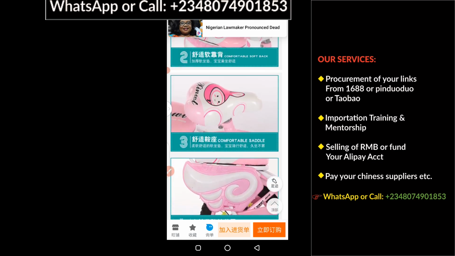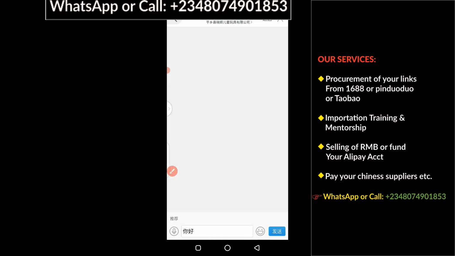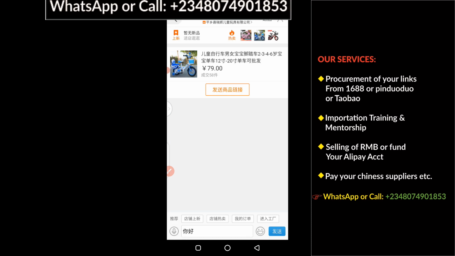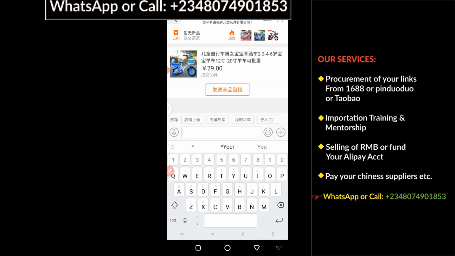Now, after you check all these things, you can still talk to the supplier. It is very much okay for you to chat with the supplier before you make your purchase decision. So for you to chat with the supplier, what you have to do is to click on this blue icon here, that is Aliwangwang. When you click on it, it's going to open up your chat box. Then you can type in whatever question you have for the supplier.